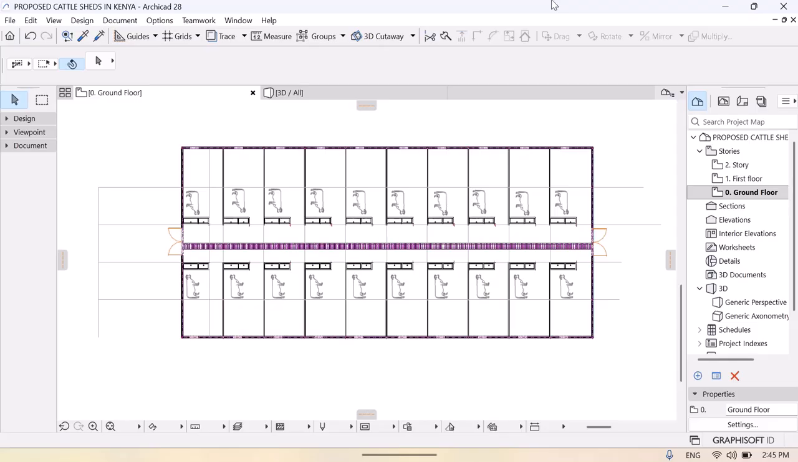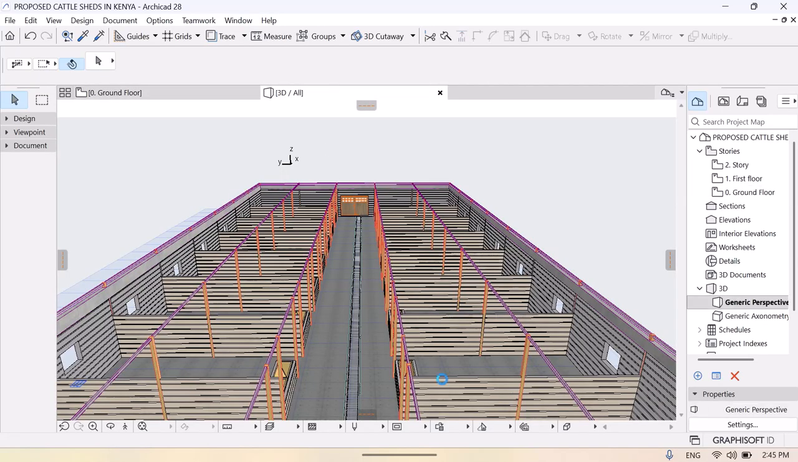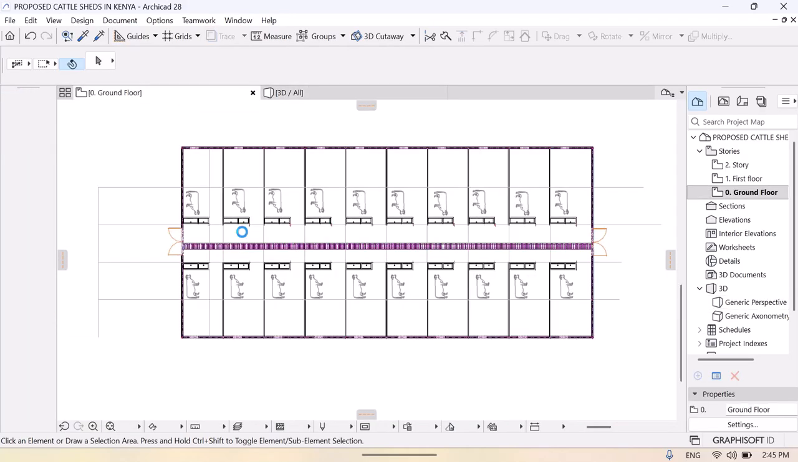This is video number 4 in our series on how to design a cattle shed, and I want us to get right into it. We've already done this bit, as you can see in the 3D. So I want us to get to the roof now, the roof design.